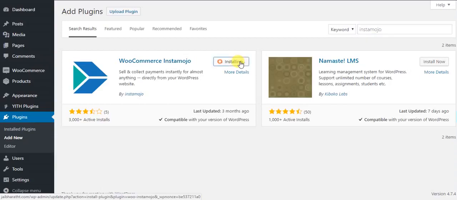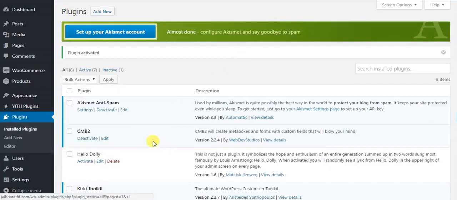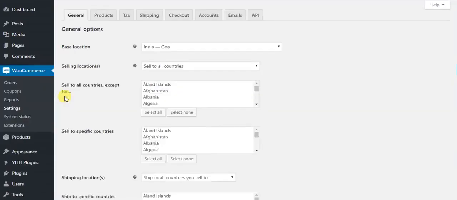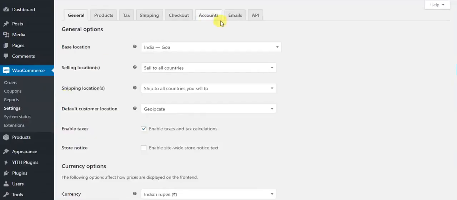I'm clicking on install now, and it's installing. As I told you already, you have to click on install and then activate it, or else it will not get activated. Once you have installed the InstaMojo plugin, hover on WooCommerce and click on settings. Here is the place where you can configure your payment gateway.